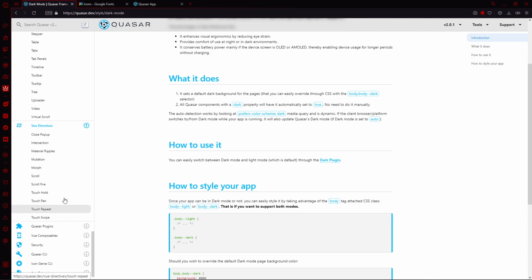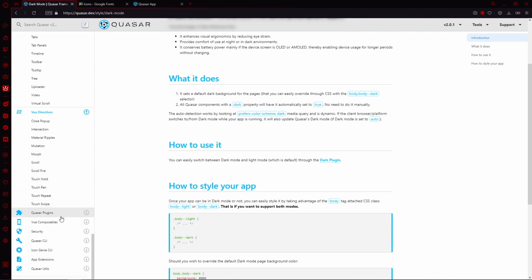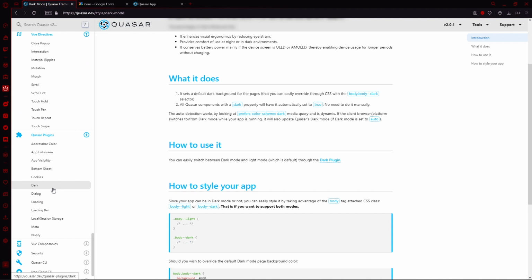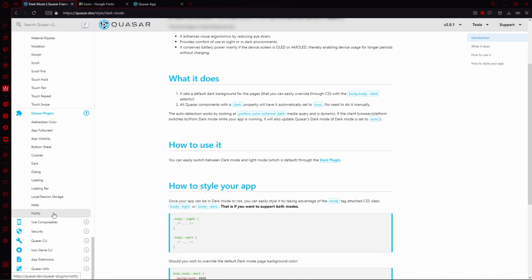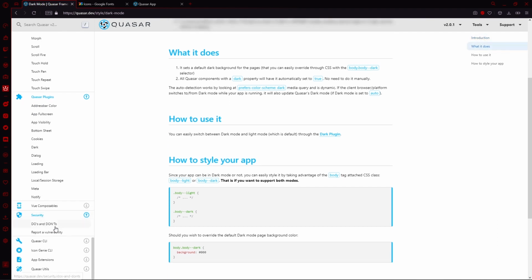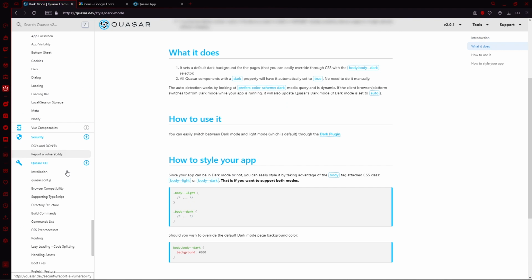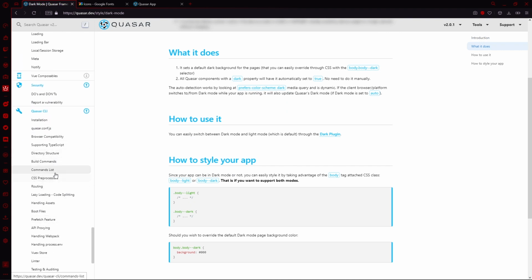You can morph, you can scroll, you can create ripples, you can create intersections, you can create touch functionality here, as well as plugins. You have dark mode, you have a loading bar, you have session storage for those of you who want to save sessions or save stuff and persist the data upon closing and opening of the app. You can use local and session storage for that one. You have the full screen as well. You have visibility. You have the notify. So you have security here.